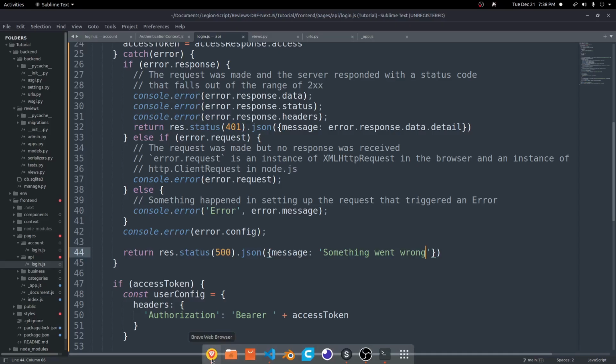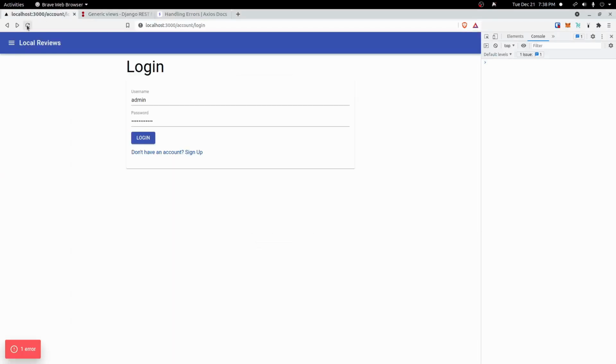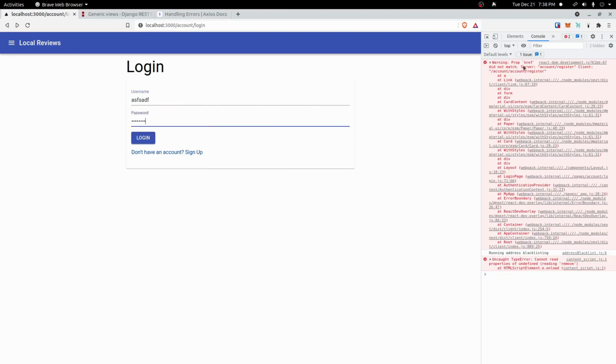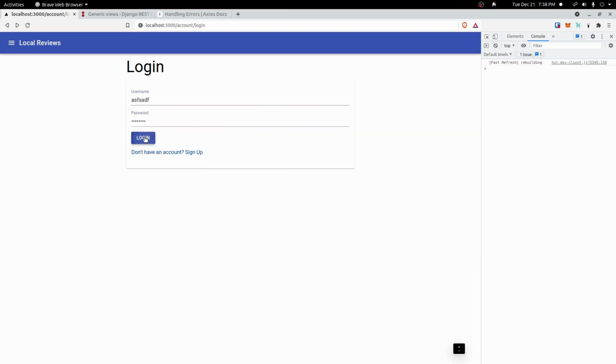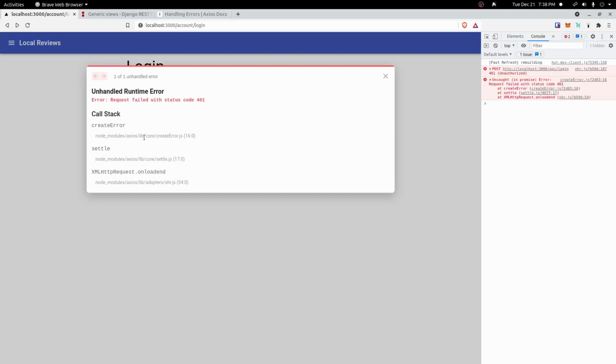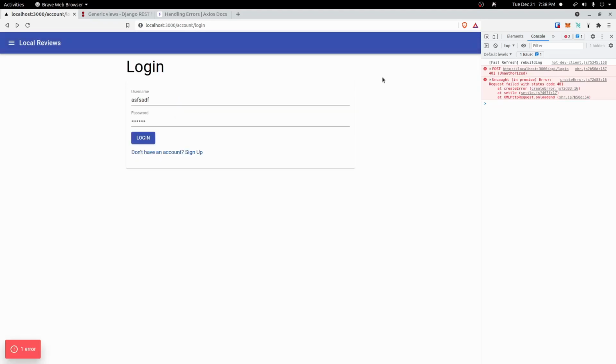So I went into here and I refreshed this page and I typed in something that's completely wrong and hit login. It now throws a 401 error, and we'll handle this in our front end and actually display it here later. But we have our error being thrown correctly, being a 401 if the information they put in is wrong.